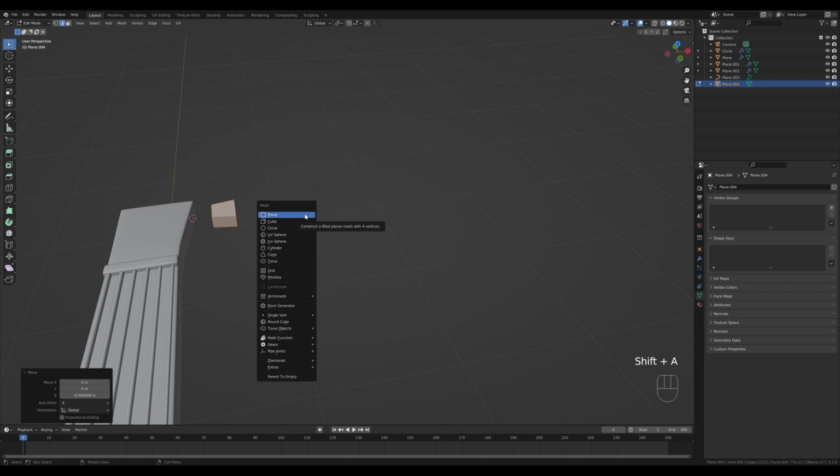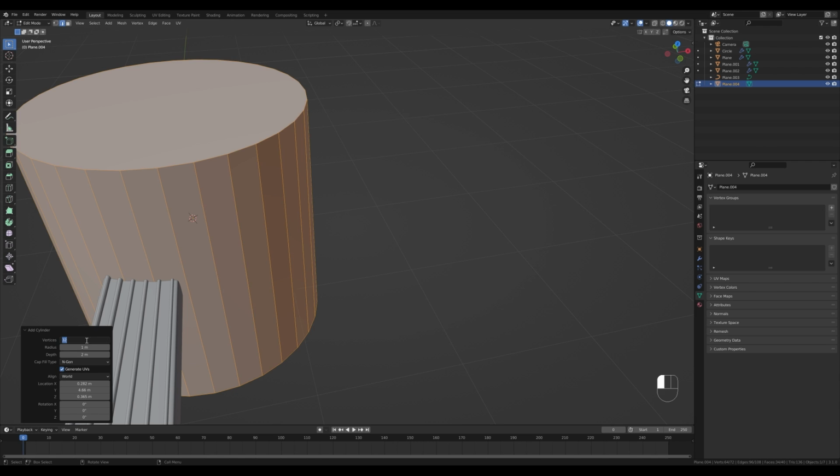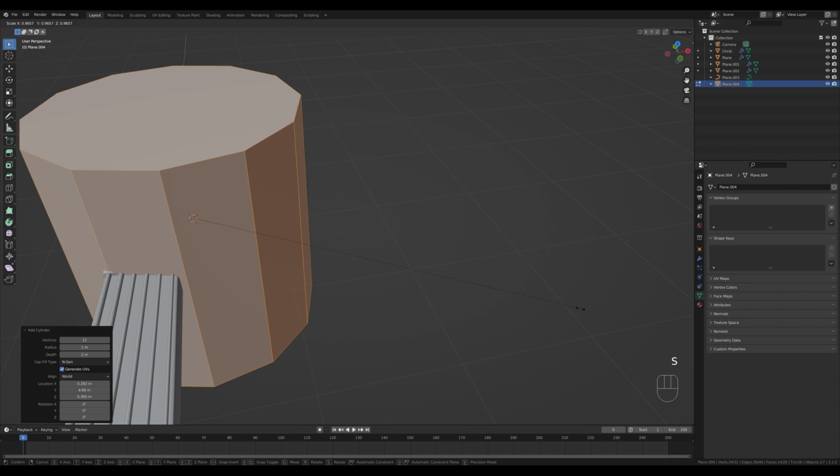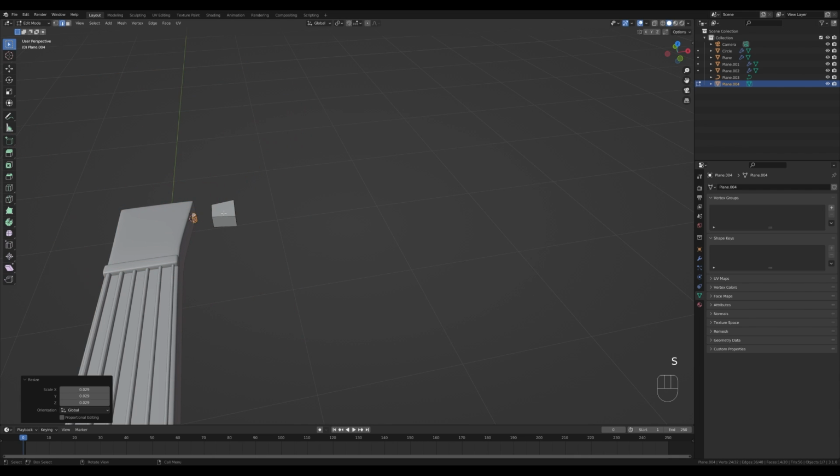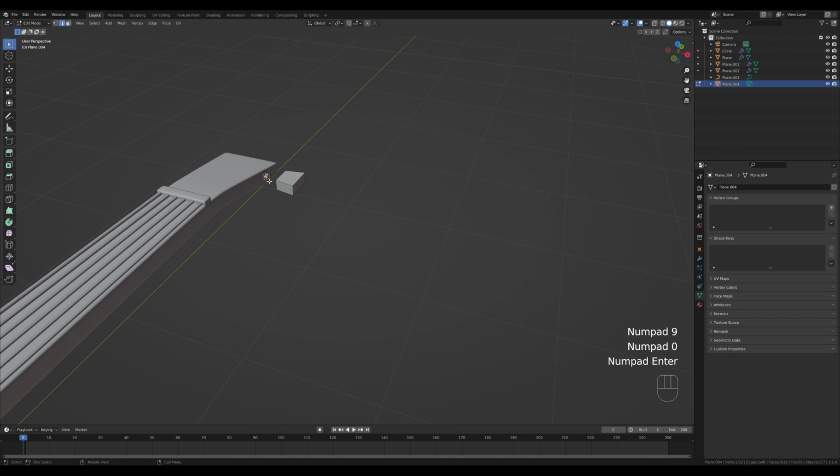And now press Shift A and we can add this in the existing geometry. Let's add a cylinder. Let's reduce this to 12 segments. Now scale it down, and remember we are still in the edit mode, so we are adding this new object inside this key object, and press R, Y and 90 degrees to rotate this 90 degrees.